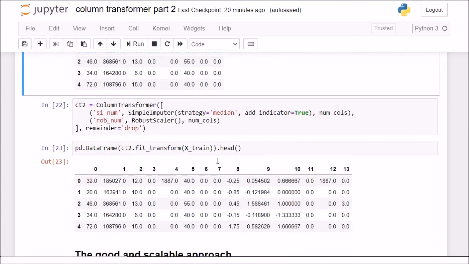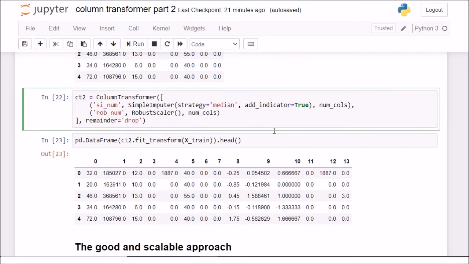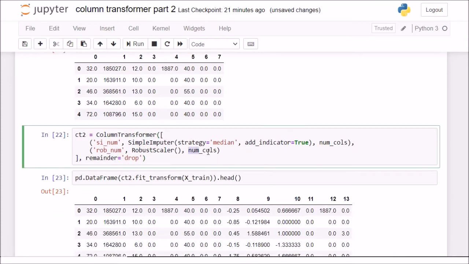So one thing to remember from here is that we cannot have the same column name in multiple steps of the same transformer. In each step, the column names should be unique. Now we'll be working on ct1 again. ct2 was just to show you that we cannot use the same column names in multiple steps.